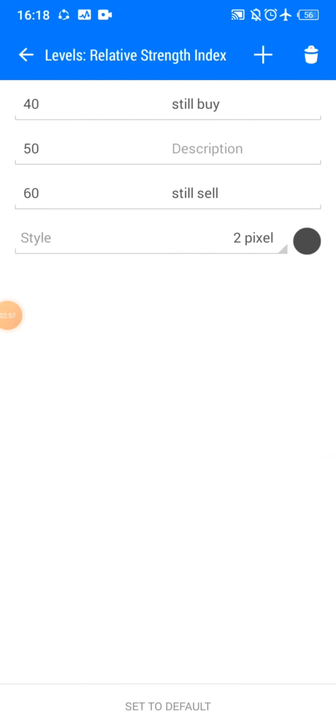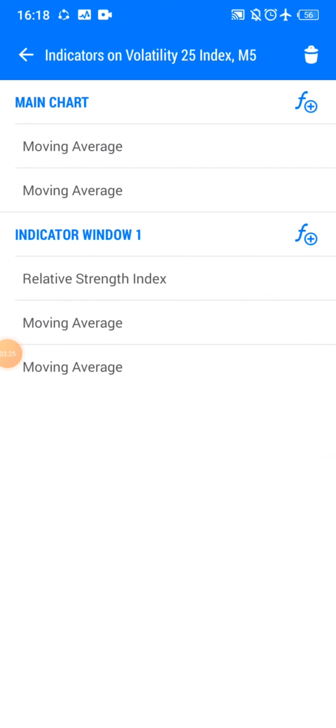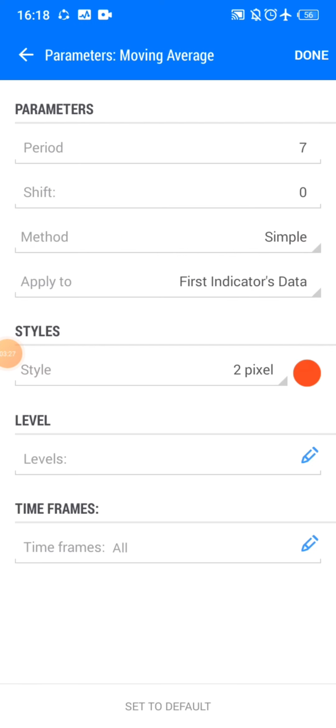For the levels, we're going to add levels 40, 50, and 60, right? For level 40, we're going to add the description buy. For 50, we don't put any description, but we're going to be using that level. Then for 60, it's a sell. Then 2 pixels, and we're going to be adding black right here, because I want to see these levels on our chart. Click done, right?